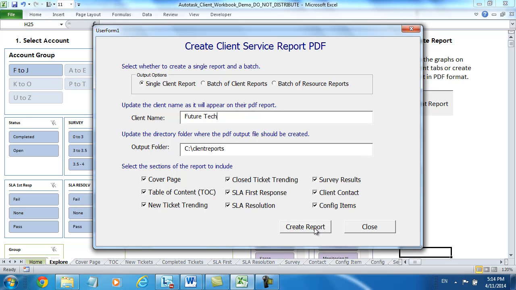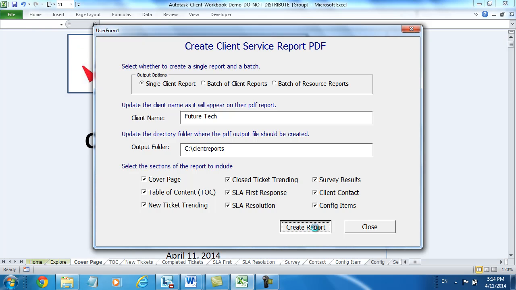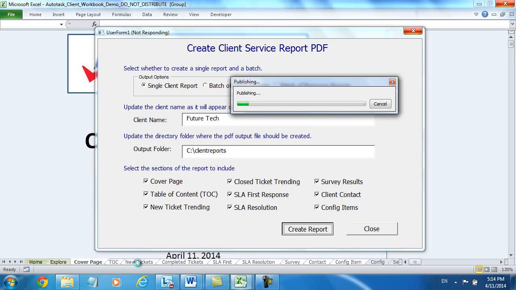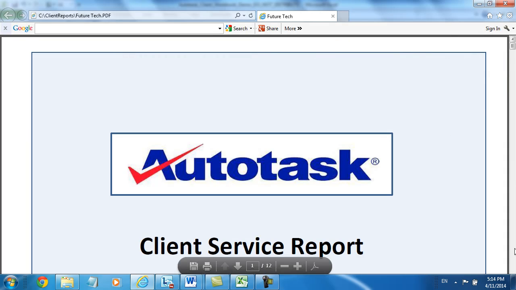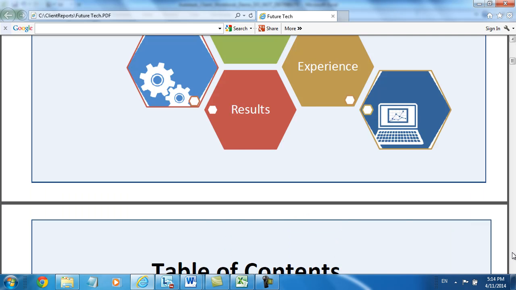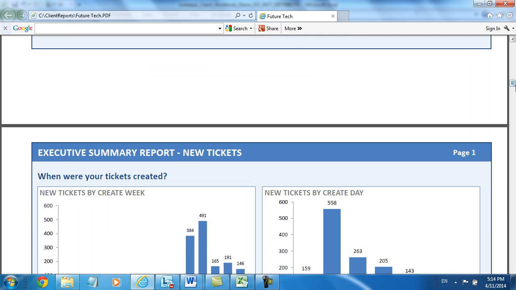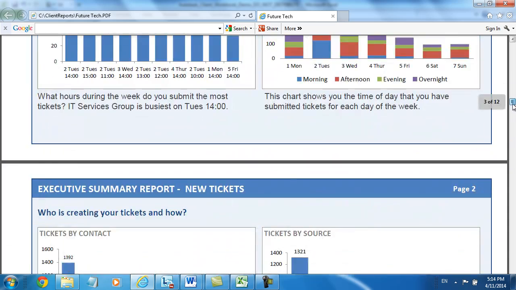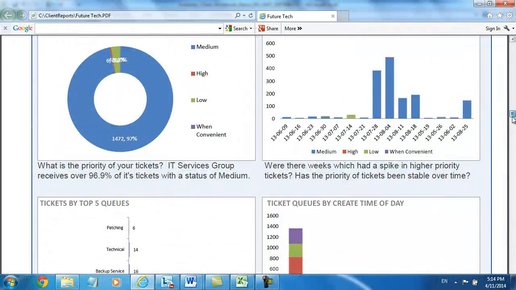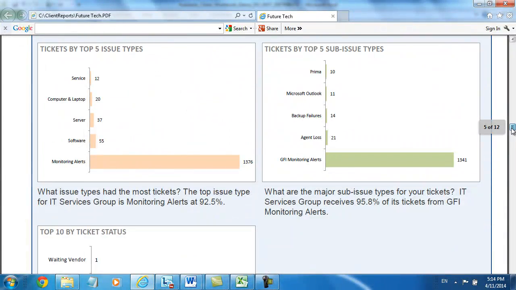And the difference in terms of the output is that when you say create the report, it will create a PDF file based on the data that's on the various tabs of the workbook. A new tickets tab, a completed tab, an SLA tab. It creates a PDF in a specified folder and presents it for use. And here is a client service report that someone can go out to their client with and show information about how that individual client did in terms of tickets created, time of day that they created new tickets, who was creating tickets, from what queues, by what resources.